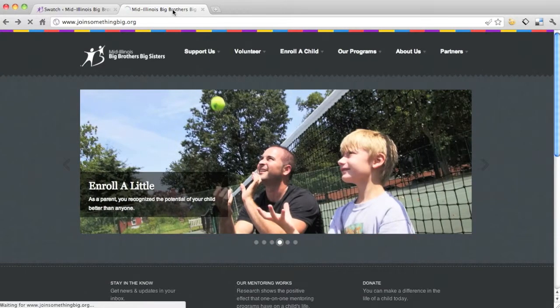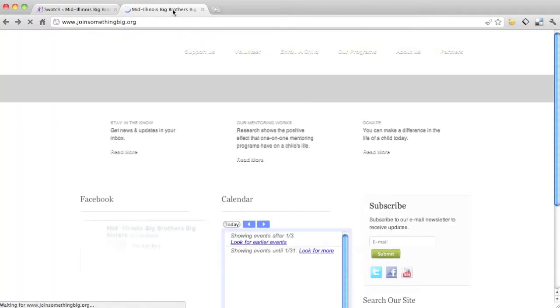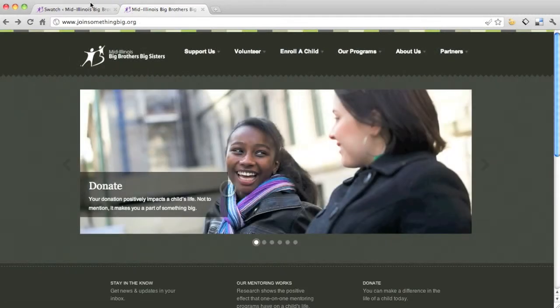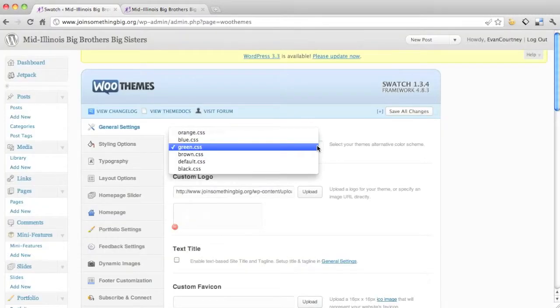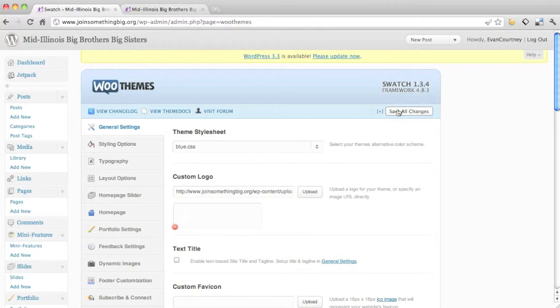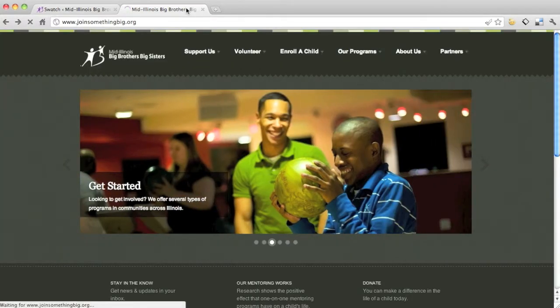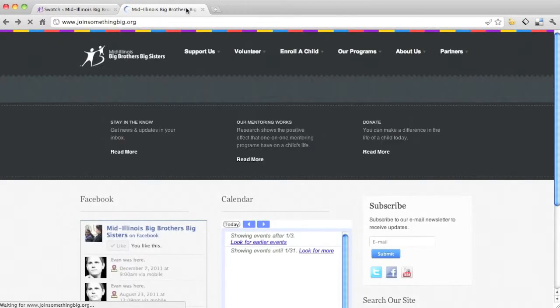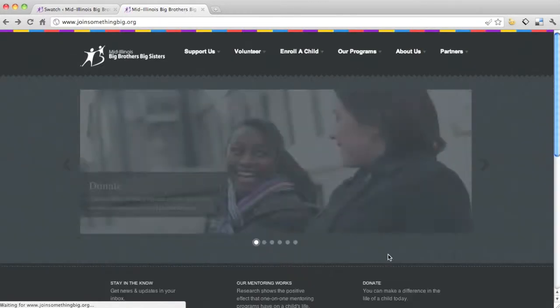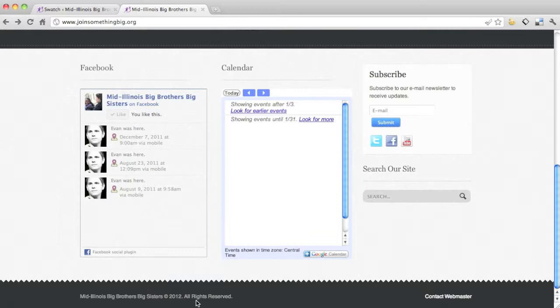Then I'm just going to refresh the page. And so it gives it a green look. But I'm going to go back to blue. And it saved. I'm going to reload the page. And that's what the blue is, blue in different areas.